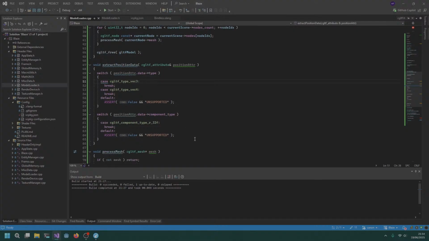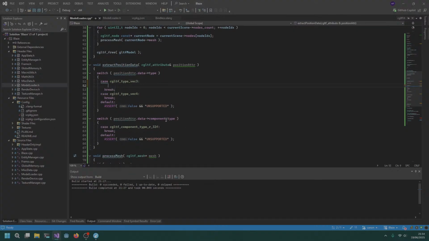Vector type 2, vector type 3, we need the data. So position attribute's data. We take the buffer view. So buffer view has its own data and everything. So we can take the data.